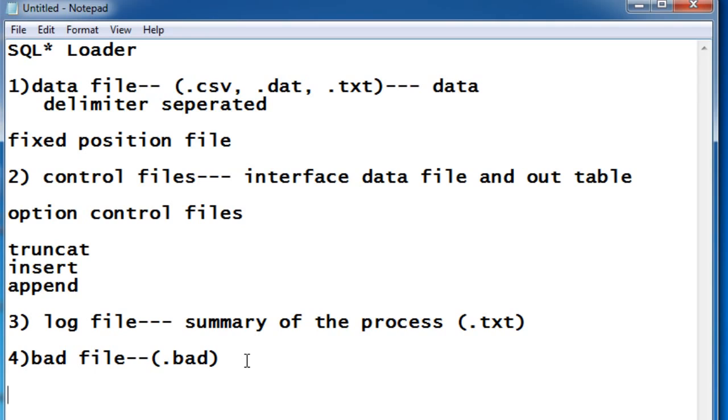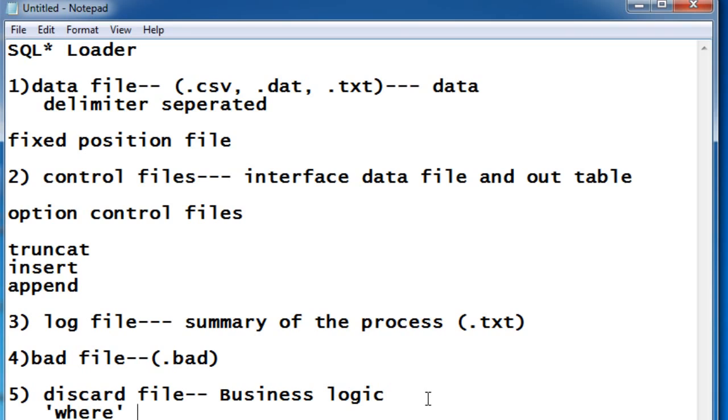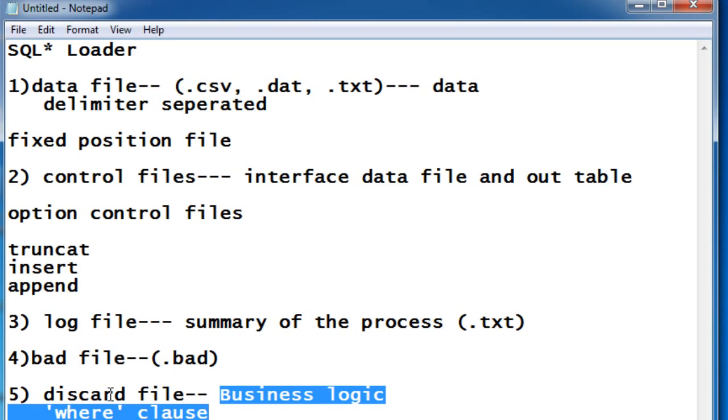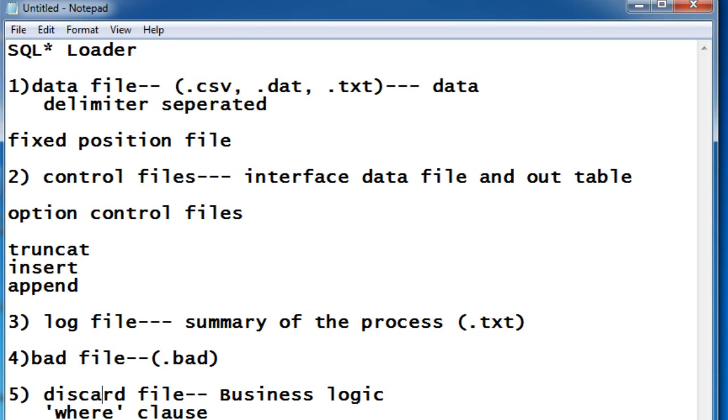Apart from this, the fifth and last file that we need to prepare is the discard file. This also will be generated automatically while the SQL loader process is going on. This file will contain all the data that got rejected due to some business logic. Whenever we use a query with a where clause and something fails because of this where clause, all those data will be present in this discard file. We'll see how all these files look.